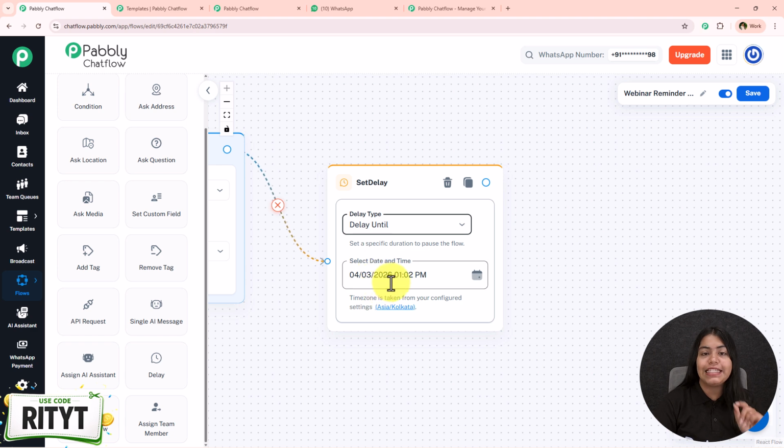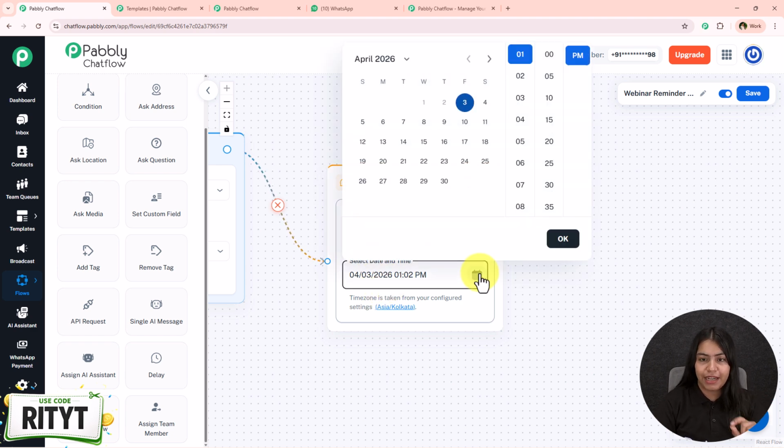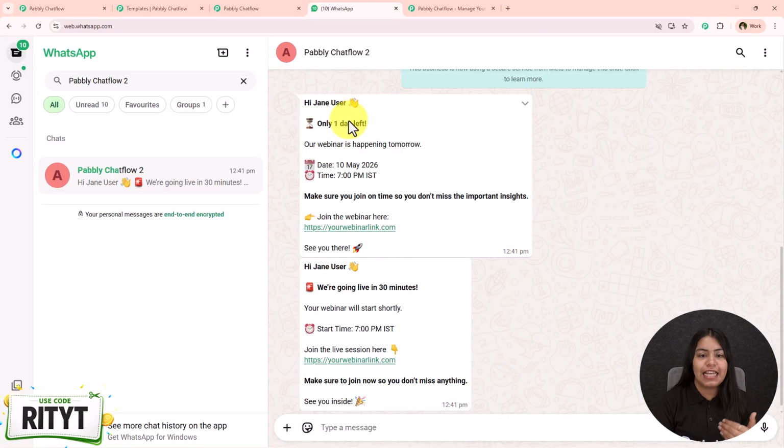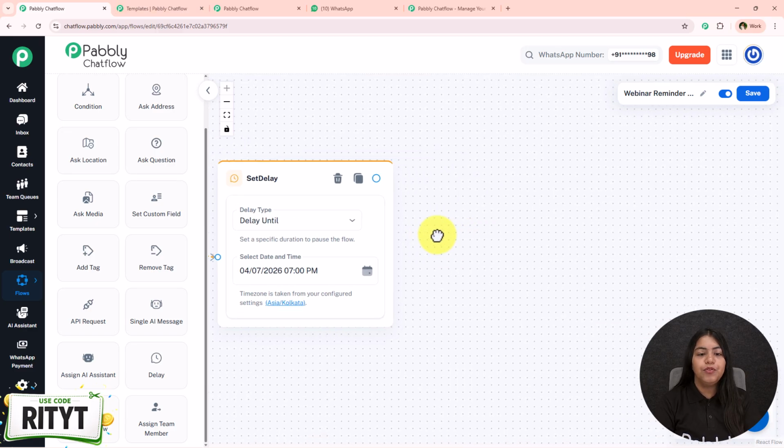Now we're going to select the date and time. So click on this calendar button and delay this flow. I want to send the first message 3 days before the webinar. My webinar is on 10th of May, so I am going to select 7th of May as the date, and for the time I'm going to keep it as 7 p.m. because the webinar is at 7 p.m. on 10th of May. So the first message will be sent on 7th of May at 7 p.m. I'm going to select the same over here and move on further.